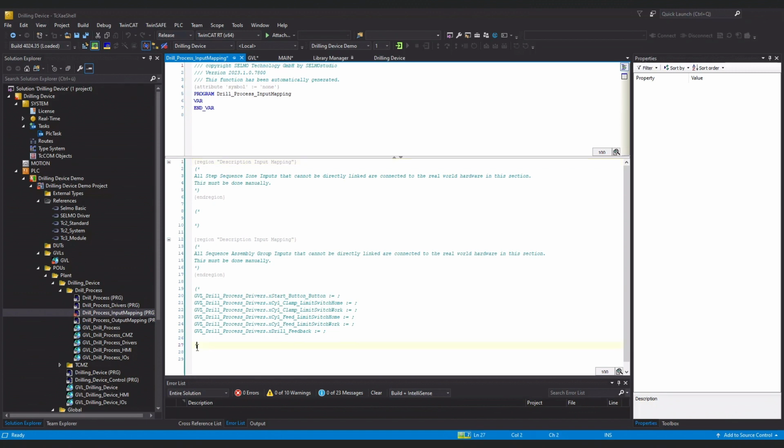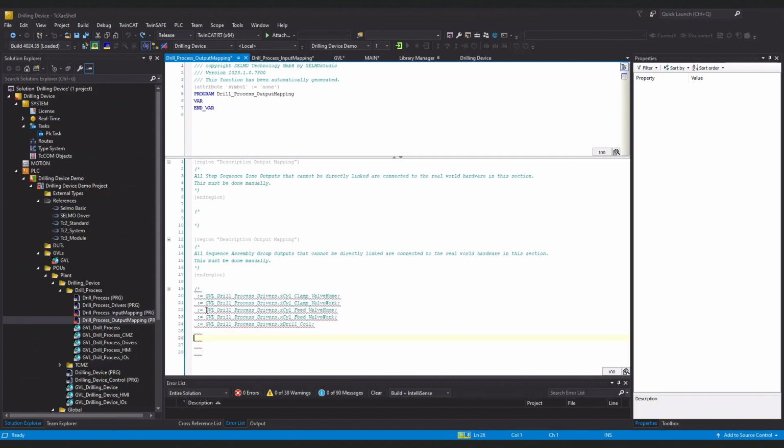In the sequence folder, an input mapping as well as an output mapping has been generated. Here we connect now the zones of our process model with the variables we have just defined. In the input mapping the inputs, and in the output mapping the outputs. That's all we have to do in the target system before we can put the system into operation. Not a single line of code was written by hand.